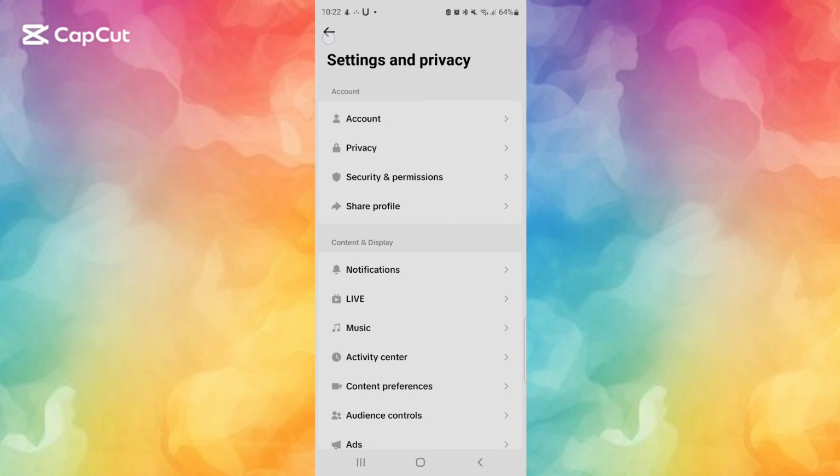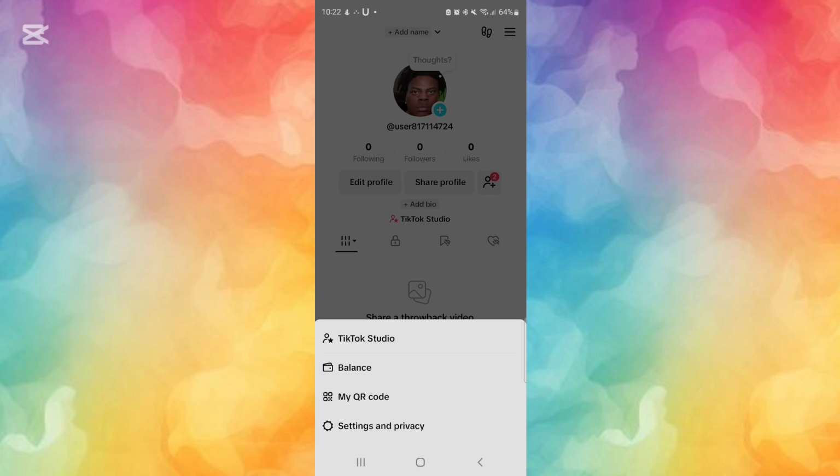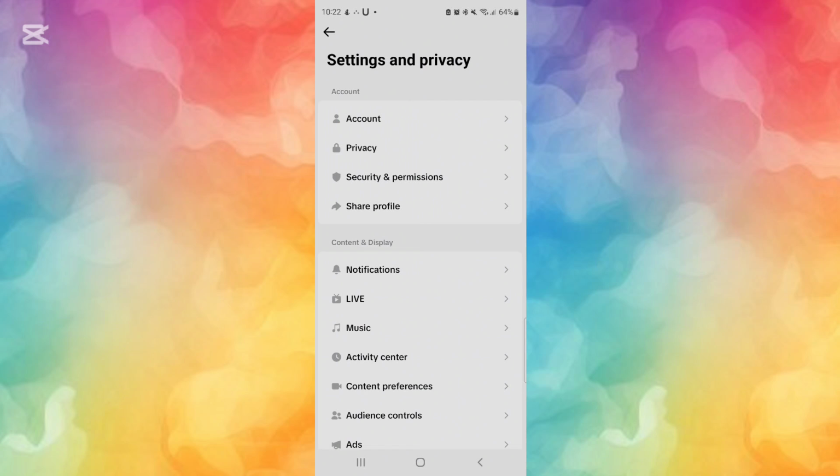Hello everyone, in today's video we're going to see what you can do if you want to change your TikTok region, country, location. So its first step would be, first of all, you'd need to open TikTok, and from there you'll just go on your settings. So on the top right corner you will just click on these three lines. From here you'll go on settings and privacy.